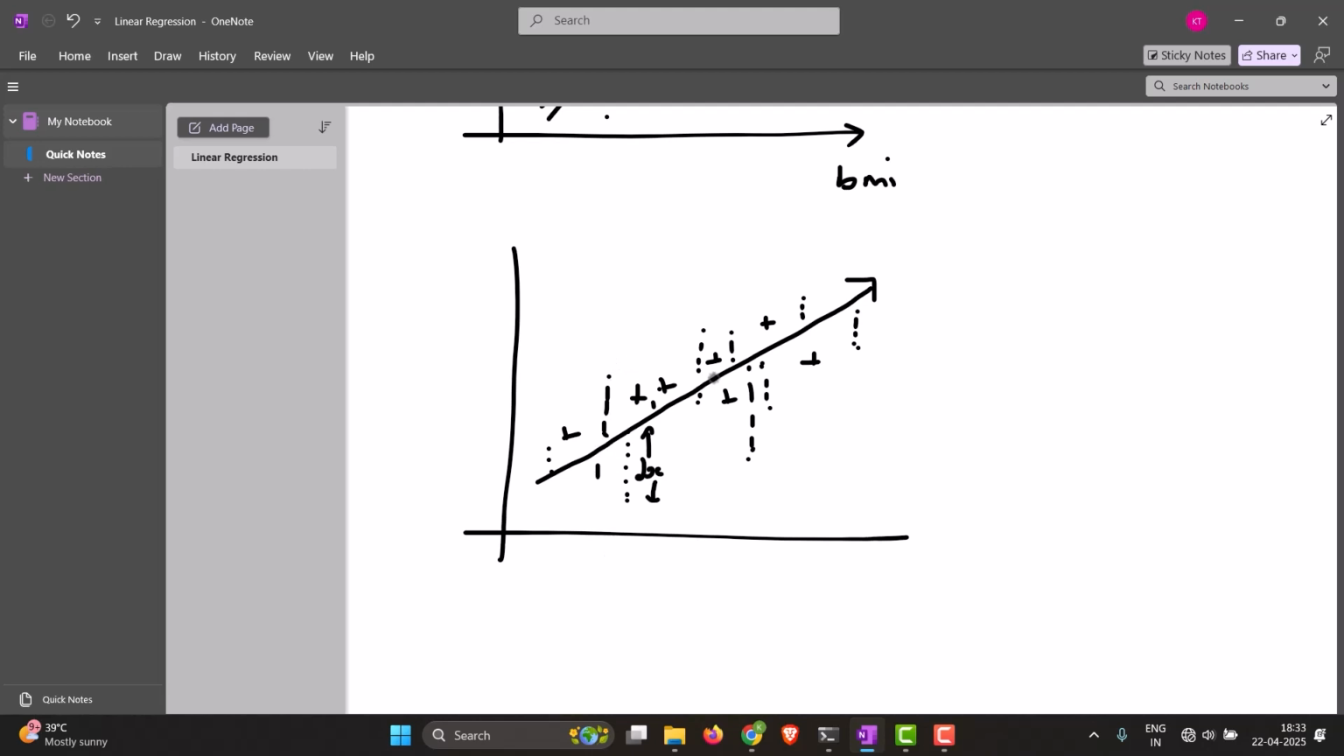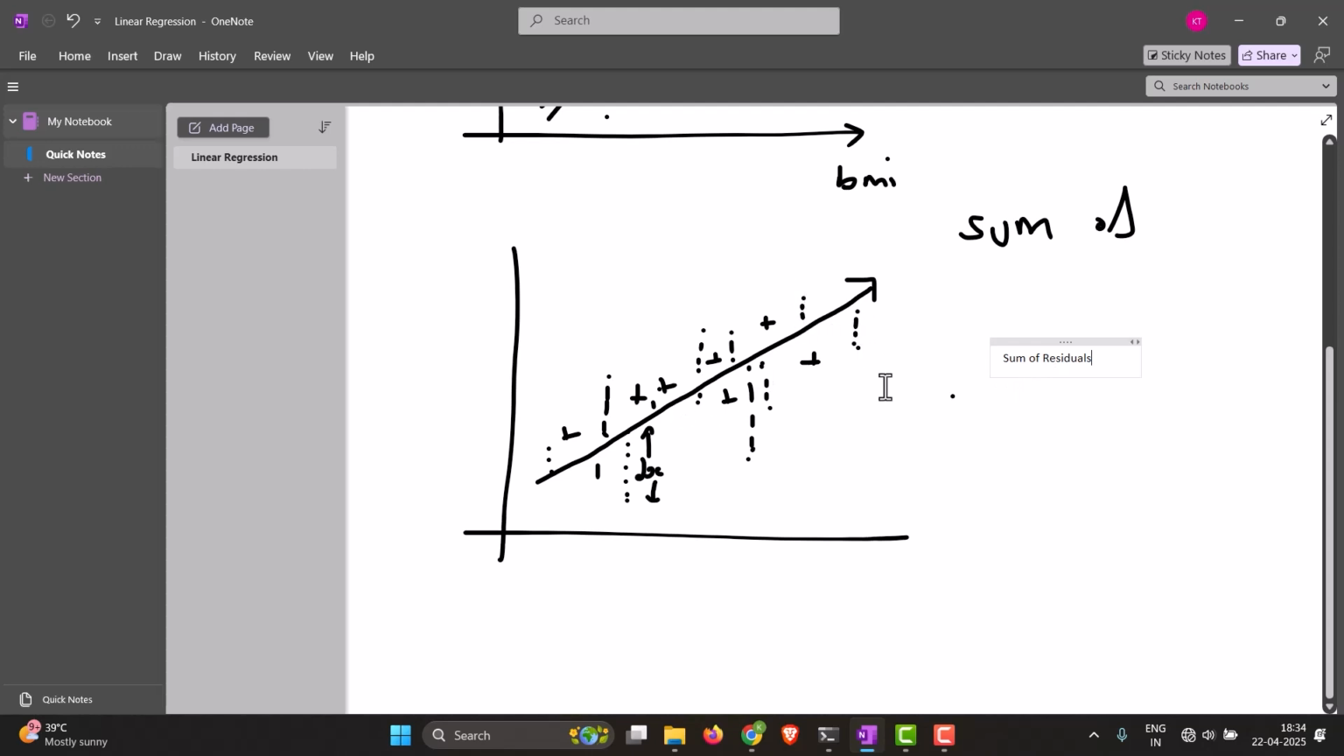So the quantity that we are trying to calculate is actually called the sum of residuals. The residuals. Since this part, the difference in the actual and the predicted value, can be thought of as a residual, and we are just summing all those up.